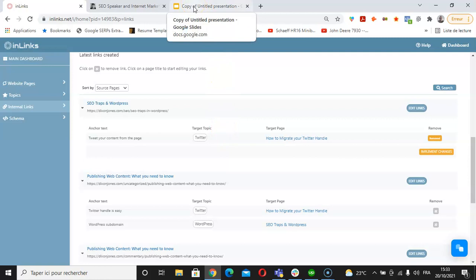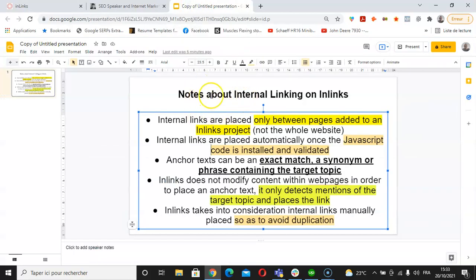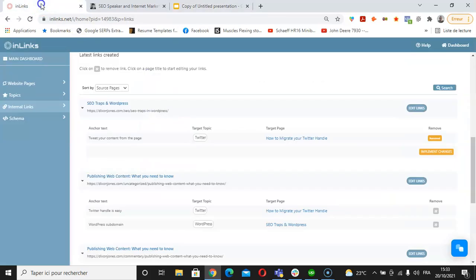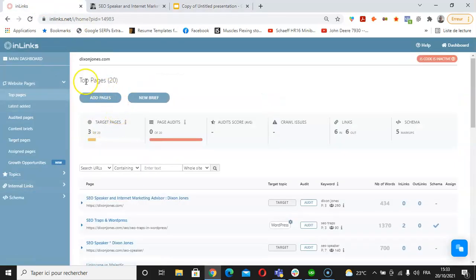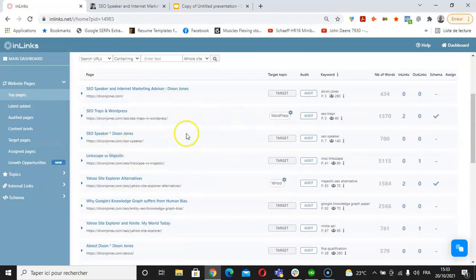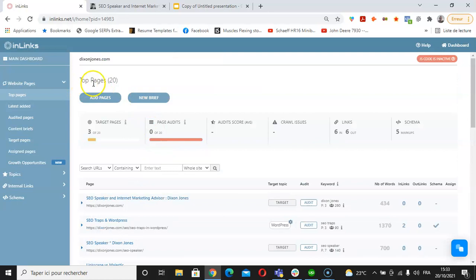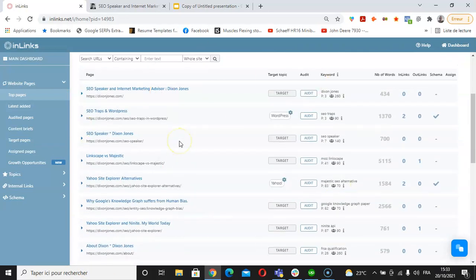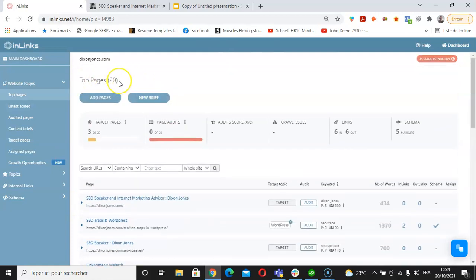At the end of this video, I'd like to highlight some important notes about internal linking on InLinks. The first point is that internal links are placed only between the pages that are added to an InLinks project. For instance, here we have 20 pages within this project, so the linking structure will happen only between these 20 pages. Same thing if we had 100 pages or 200 pages, the links will only be placed between the pages added into an InLinks project and not the whole website.